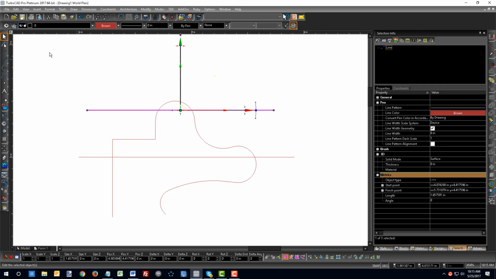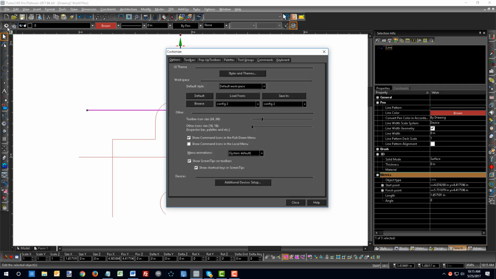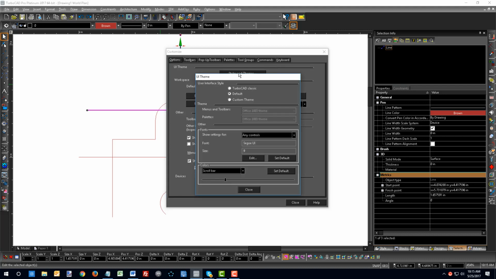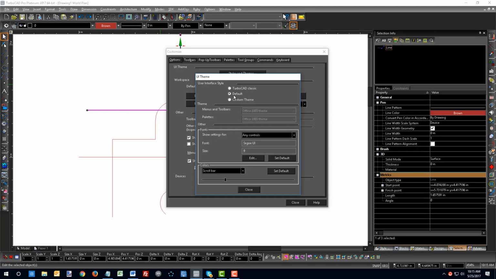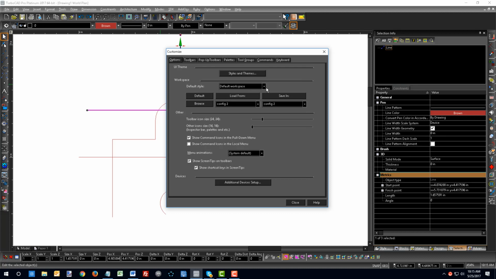To customize your desktop, we're going to go to the Customize dialog box. There are several tabs here at the top which allow me to configure my desktop and application however I'd prefer. There are several options for the theme. The two most popular would be the classic, which is the gray interface, and the default, which is the dark interface. I also have the ability to work in the LTE workspace.